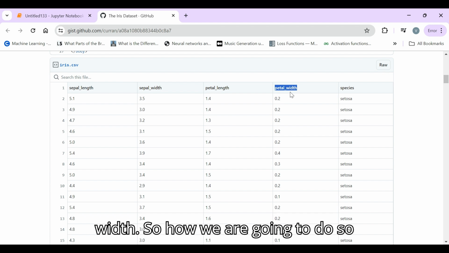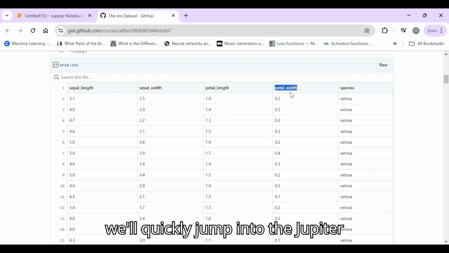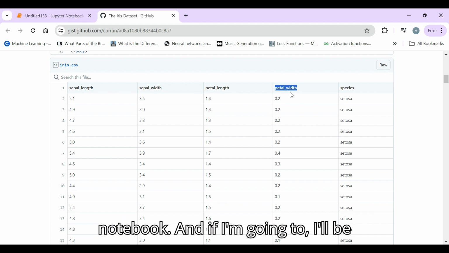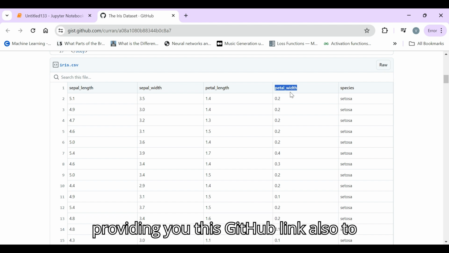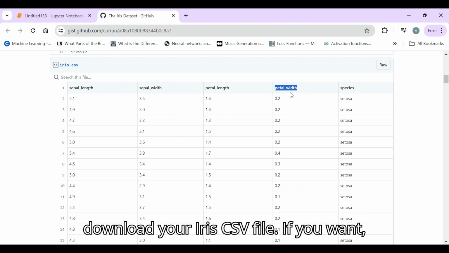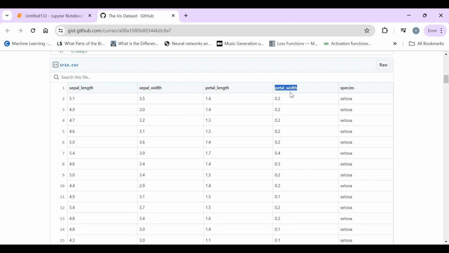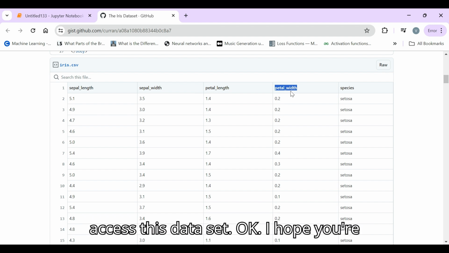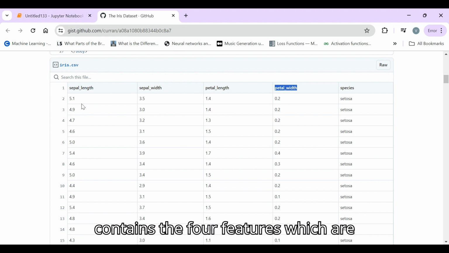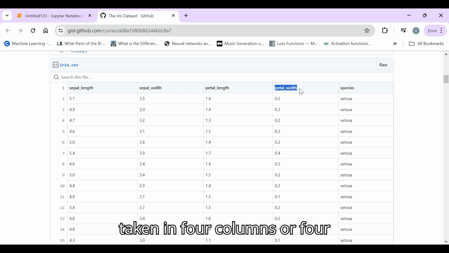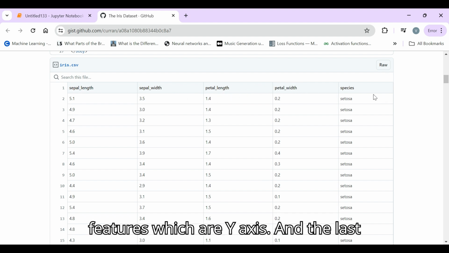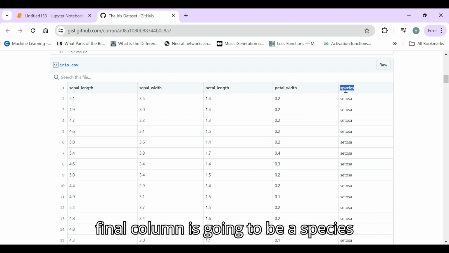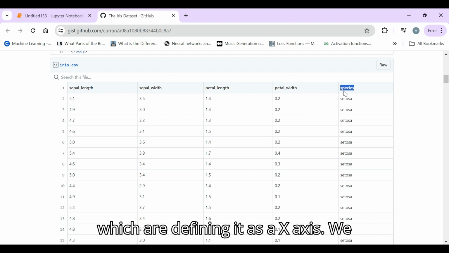So how are we going to do so? We'll quickly jump into the Jupyter notebook, and I'll be providing you this GitHub link also to download your iris CSV file. You need to download your CSV file, put it on your local machine, and then access this dataset. I hope you're clear with the dataset. The dataset contains four features in four columns, which are our y-axis, and the final column is going to be our species, which defines the x-axis.